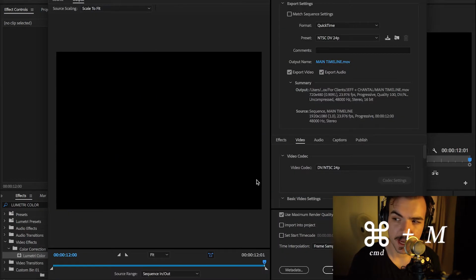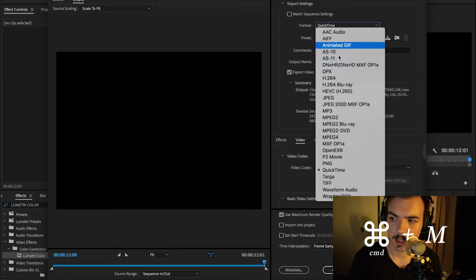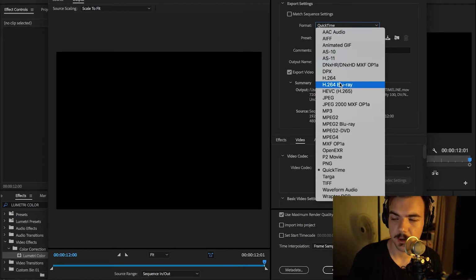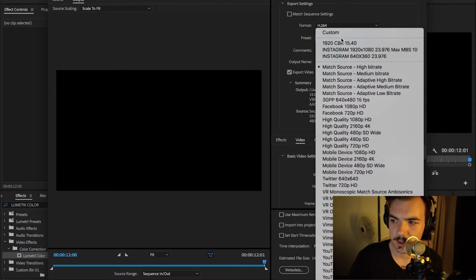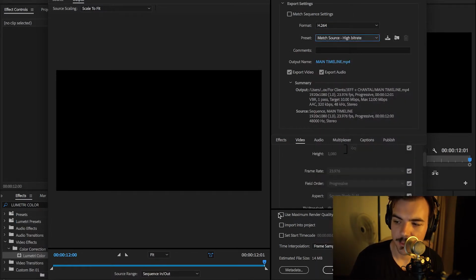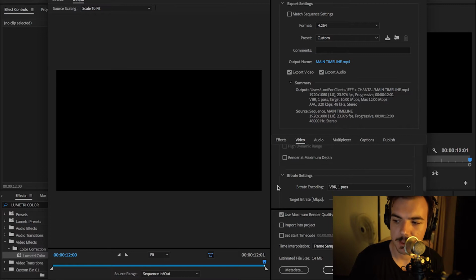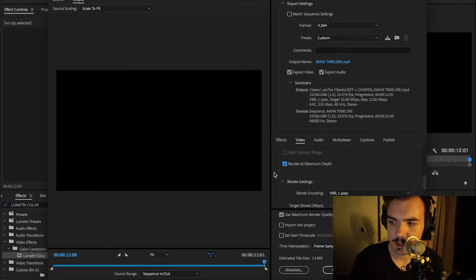Next we're going to press Command M. That's going to bring up the export dialog, and we're going to click H.264 as our format, and then the preset, usually it's just match source, which is fine. Then we'll go down here a little bit more, use maximum render quality, use previews if you have them. That's when we rendered for the green bars. Render at maximum depth. And that is pretty much the gist of it.